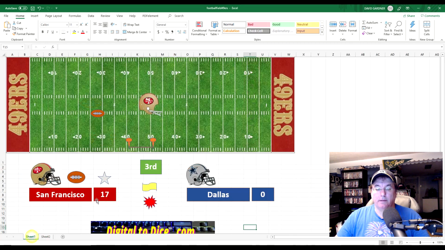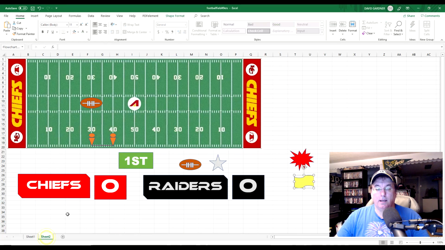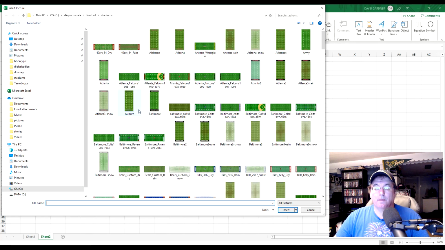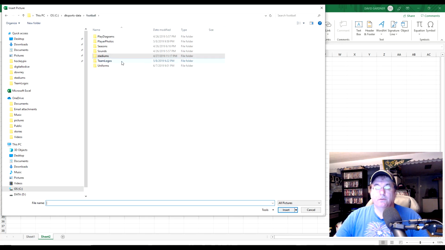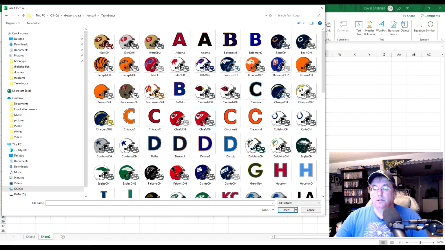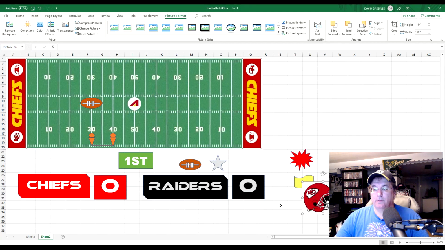If you look at my thing over here, I've got the field, scores, the shapes. So now I'll add the helmets. Again, these were just taken from some of the other games that I've been playing. So insert picture. If we go to our football team logos, we're going to find the Chiefs. So there's my Chiefs helmet.